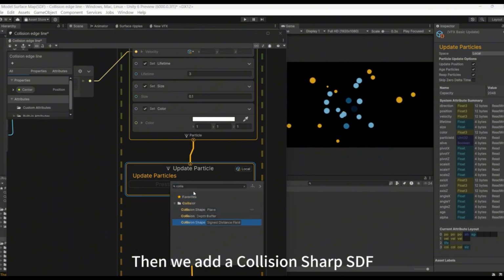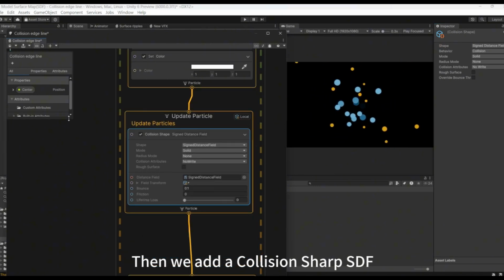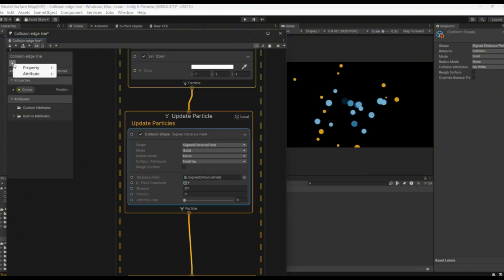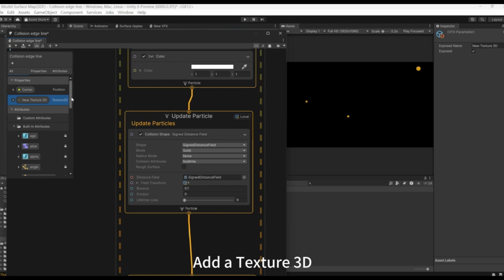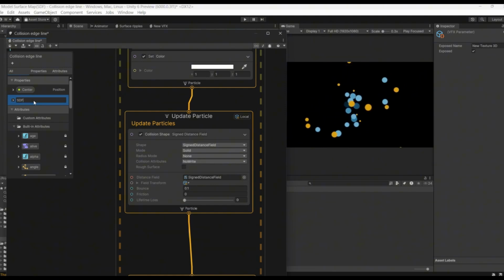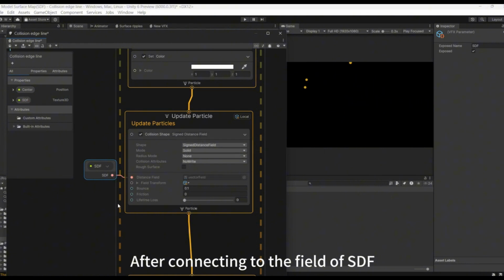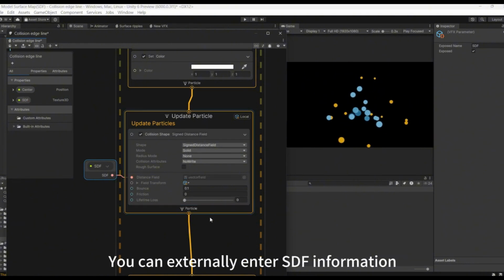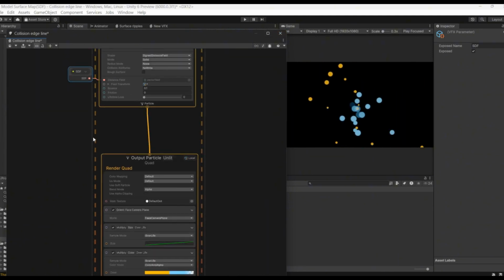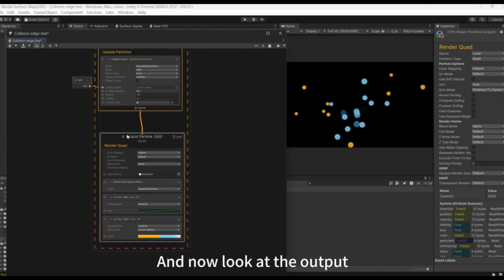Then we add a Collision Shape SDF. Add a Texture 3D. Set to SDF. After connecting to the field of SDF, you can externally enter SDF information. And now look at the output.